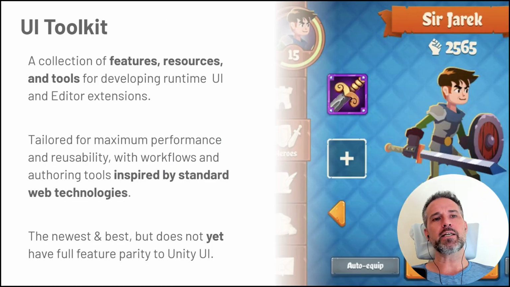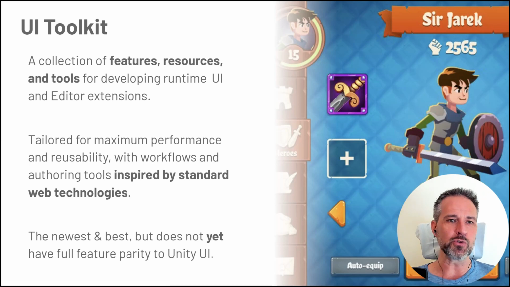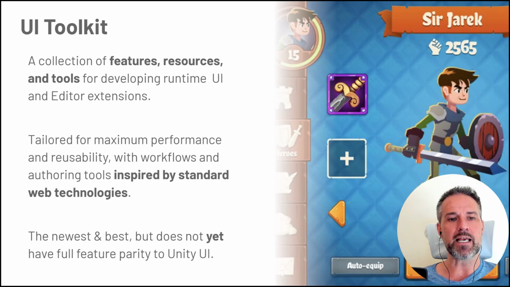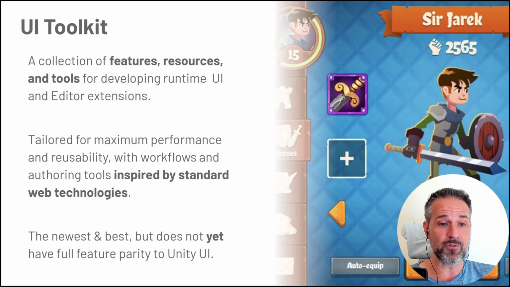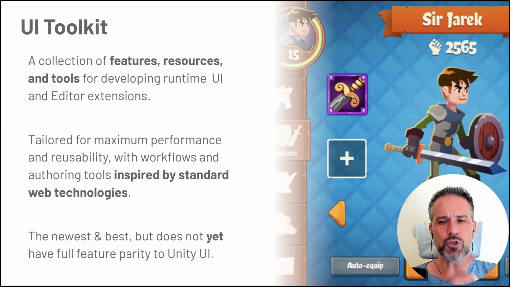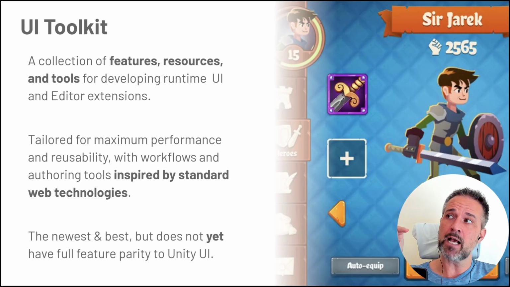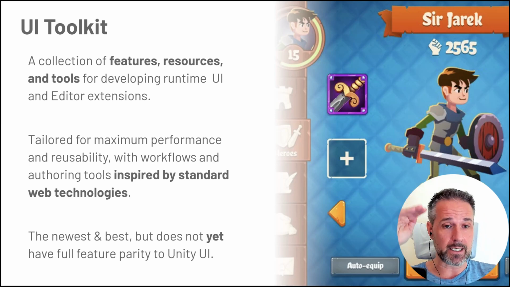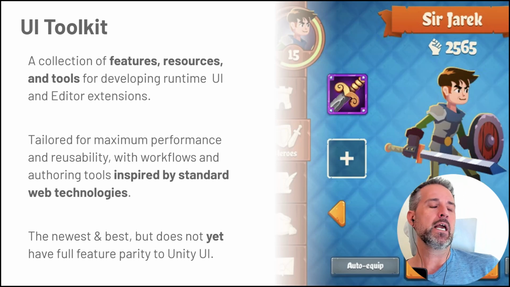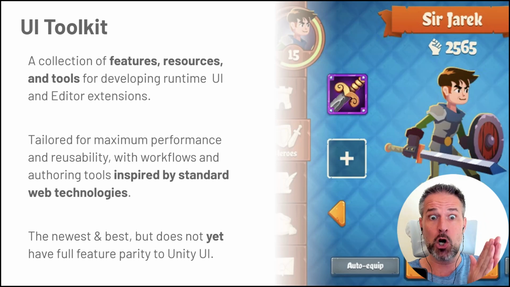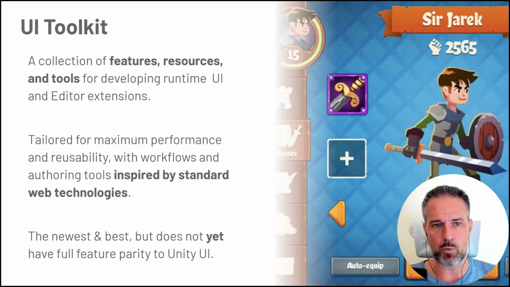So UI Toolkit is a collection of features, resources, and tools for developing runtime UI and editor extensions. It is tailored for maximum performance and reusability with workflows and authoring tools inspired by standard web technologies. That's something that I've mentioned. The newest and best system, but it does not yet have full parity with Unity UI. So off the top of my head, the lack of world space UI is a compelling difference, but there are some other ones. And at the end of the talk, I'll point you to a chart from Unity that explains exhaustively what you can and can't do. But I'm feeling pretty good about it.